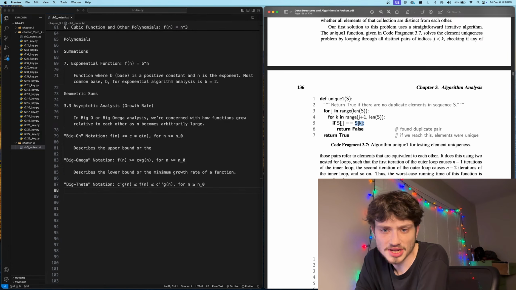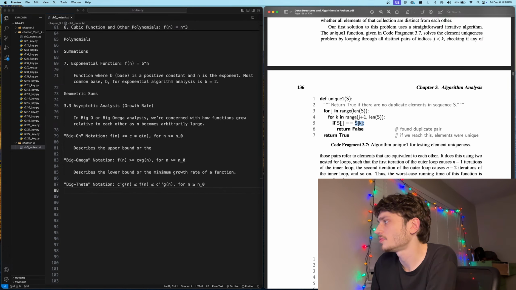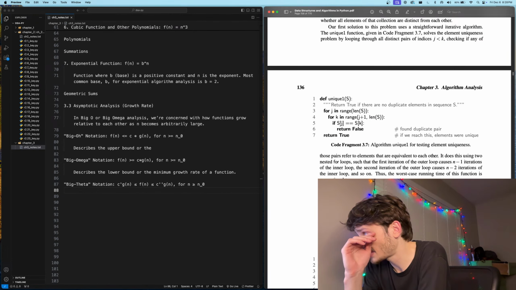So j plus 1 is necessary, or we would be comparing the same elements. Exactly, right? If you were just going from j all the way to the length of it, you'd be comparing the same elements. But j plus 1 is 1 greater than the current element you're on, so you're comparing the next element.